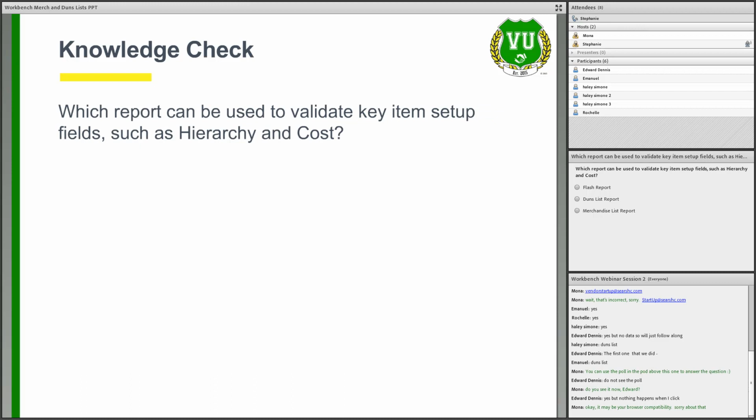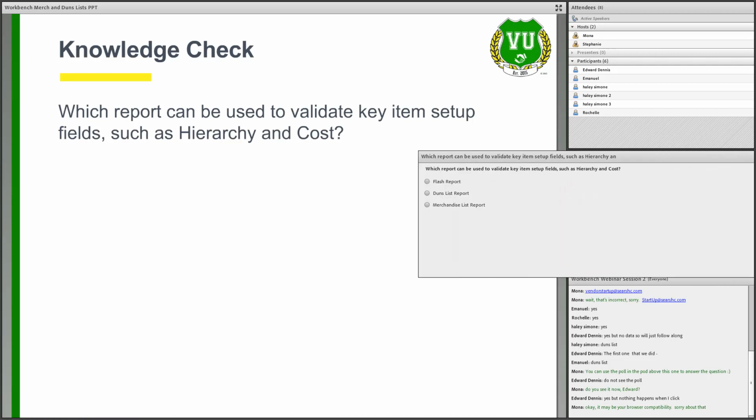Thought you were done, but there's another one. Which report can be used to validate key item setup fields like hierarchy and cost? And again, please submit your answer using the poll. And you guys got it right. It is the merchandise list report. Good job.